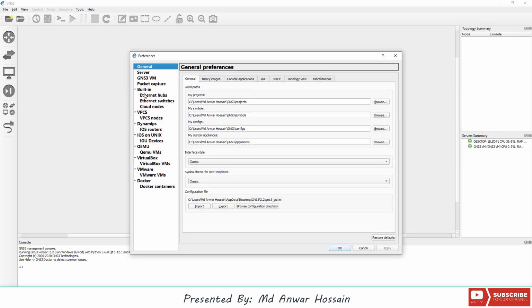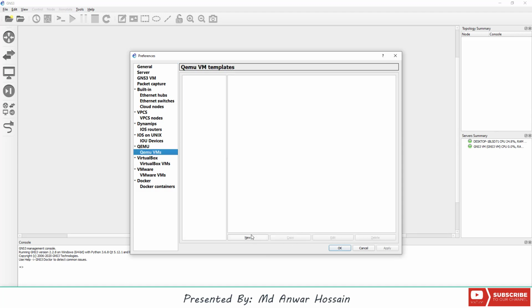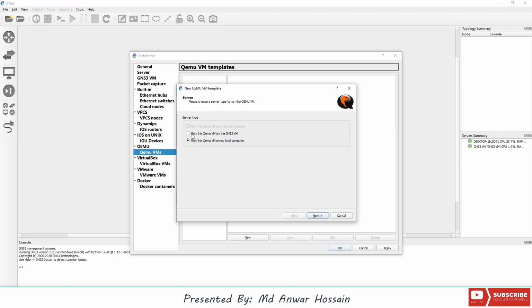And here we can see under QEMU section QEMU VMs. Click on new and select run this QEMU VM on the GNS3 VM. Click on next and here name it Juniper_VMX. Click on next.